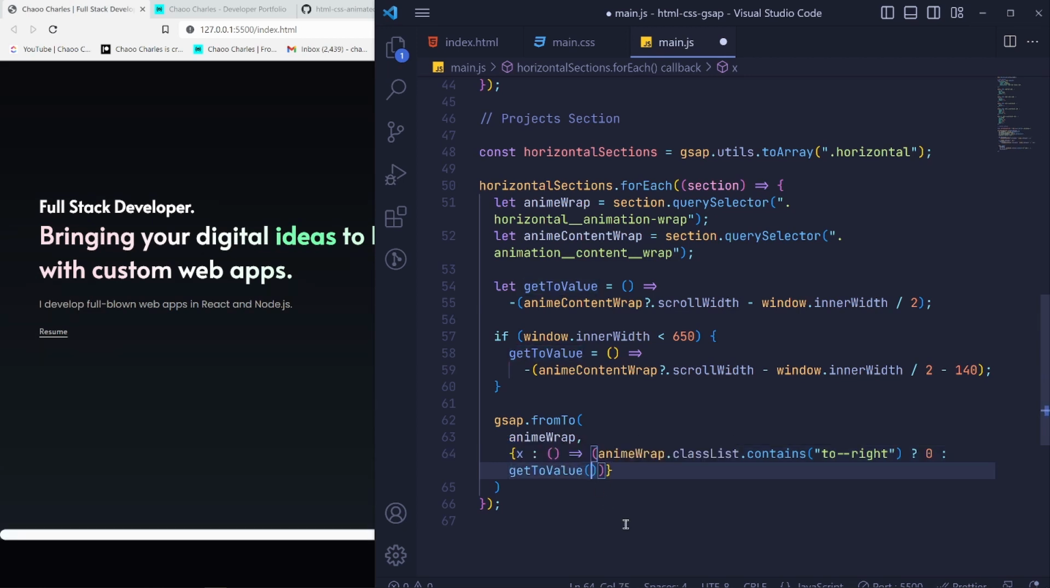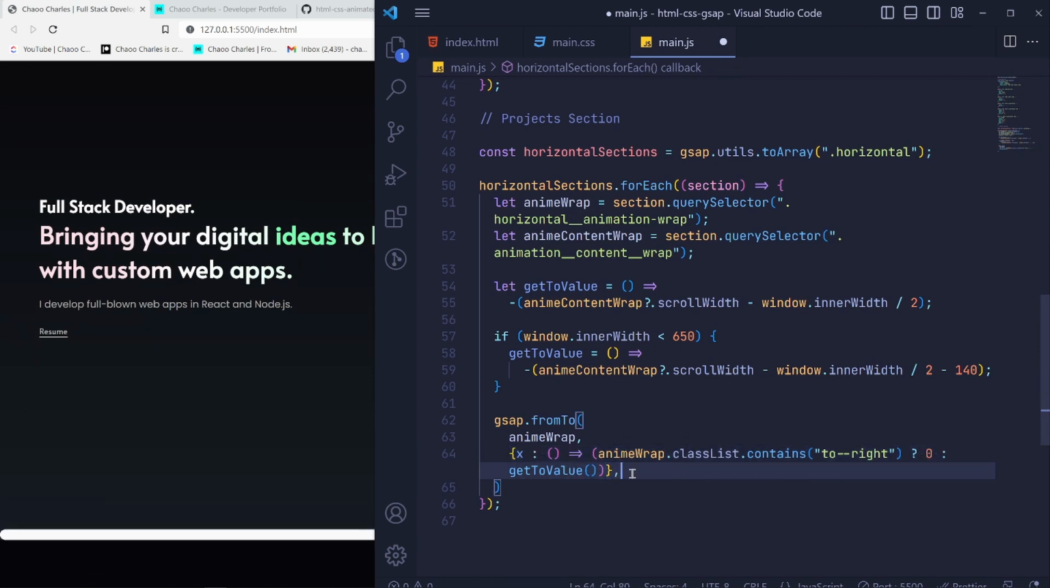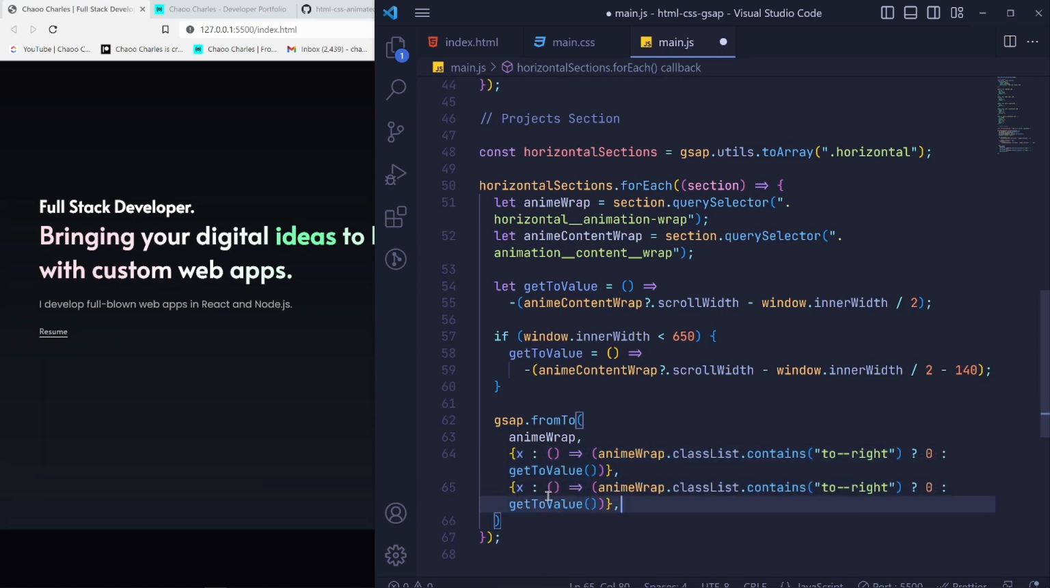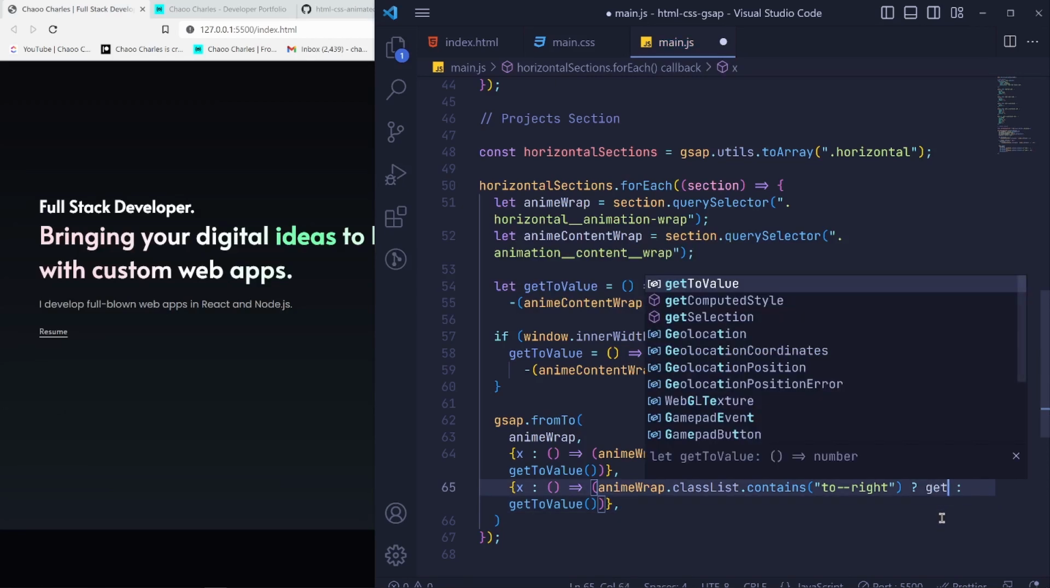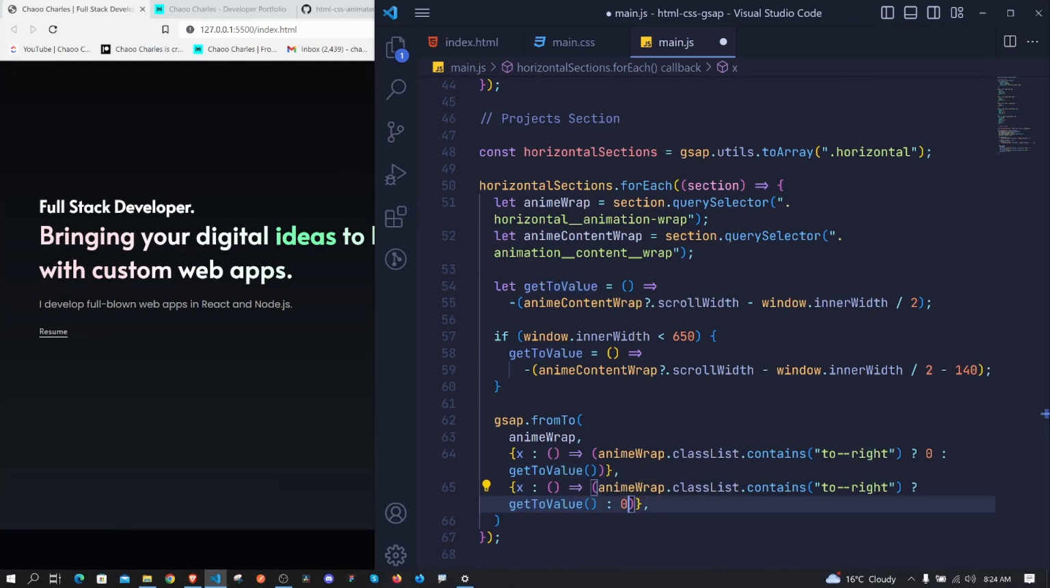So we can scroll back and forth, which is cool. Here I'll include that for the from value. So this is the from value. We need to set the to value. So we will do a similar thing. I'll copy it, and for the to value, it will be vice versa. We'll be moving to getToValue, and here will be 0.